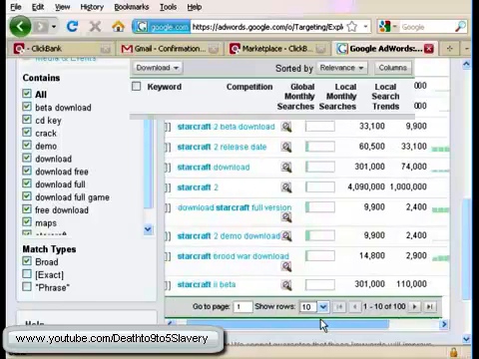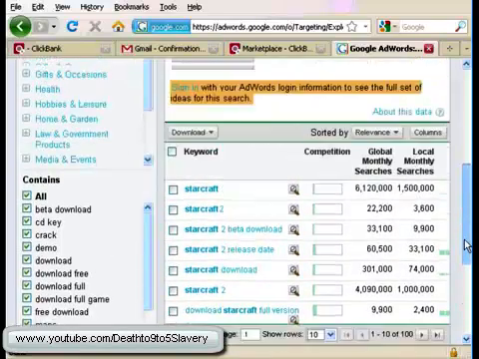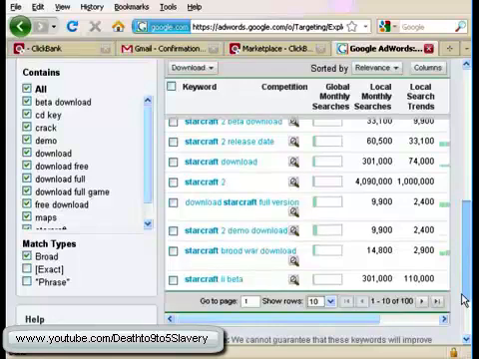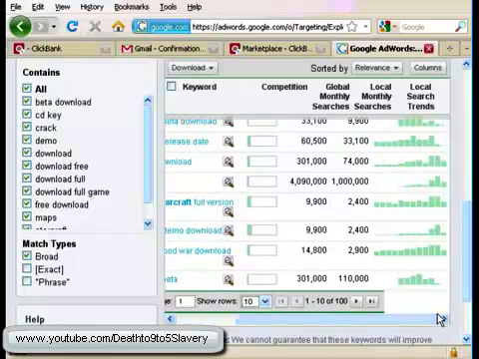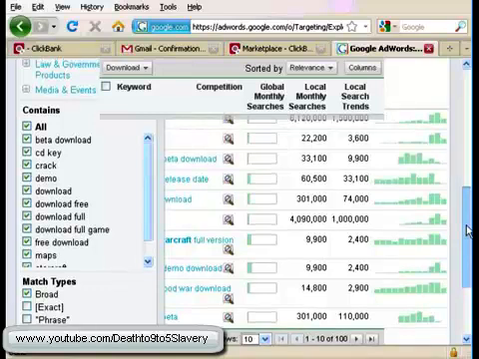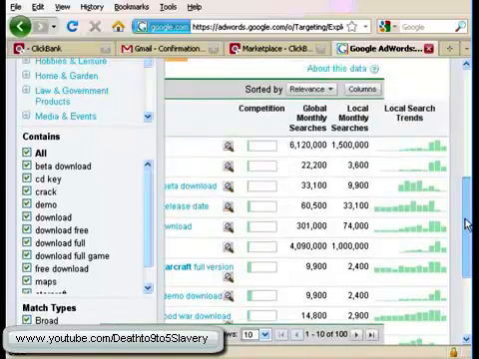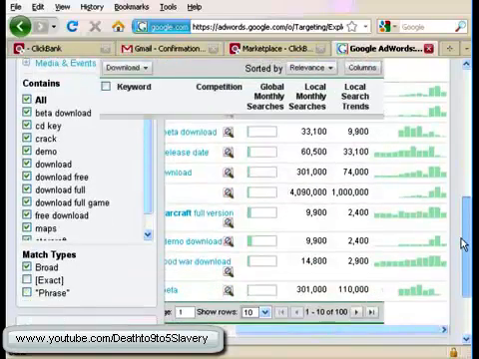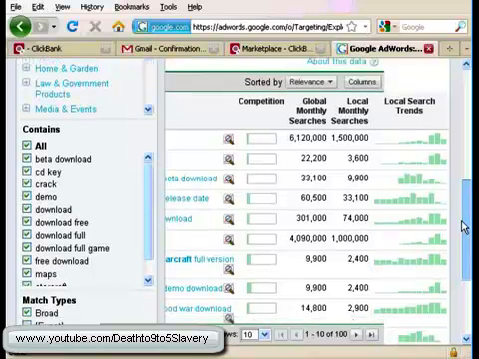So what Google shows us is the keyword. They show us how many searches there are around the world for that particular keyword, and this is per month. The local monthly searches, that's just in the United States, and then the green graph on the side there is the local search trends. So what's the search trend for these keywords? Is it increasing, decreasing? Is it going up and down?